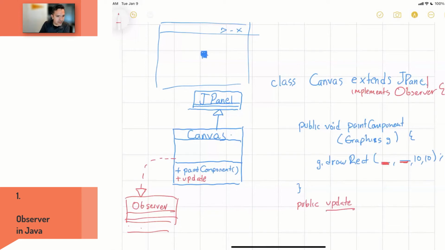I need to override the method from the interface, the update from Java. It receives as a parameter the observable and something else. I don't care about the second one. I care about the first one. This is the one that is going to give me access to the guy that has the information.